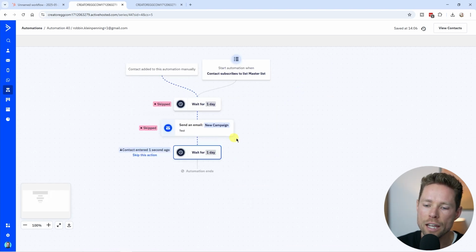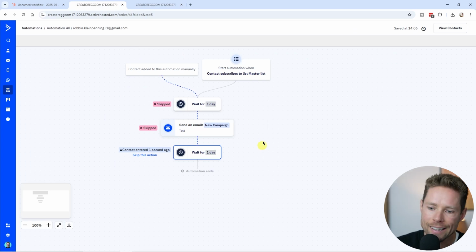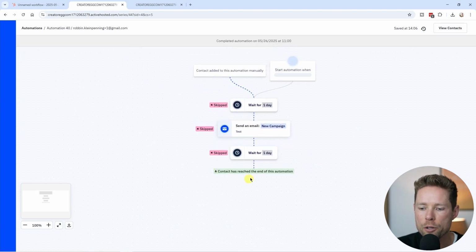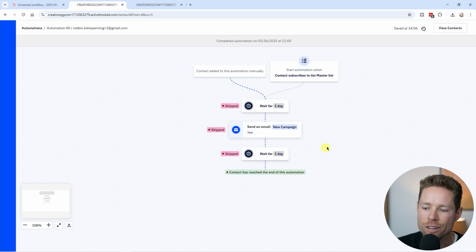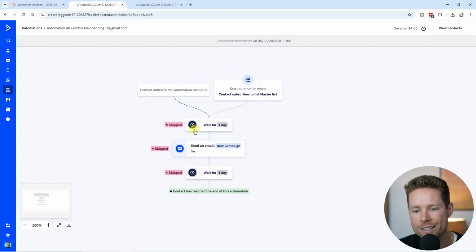And now this email is actually also skipped because the contact is not subscribed yet to any list. That particular contact is not added to any list, but you should add that contact to a list first, and then you can also test these emails. Now this contact is at this action, we can skip this action, and now as you can see, the contact has reached the end of the automation. So this is a way to test your automations inside ActiveCampaign.